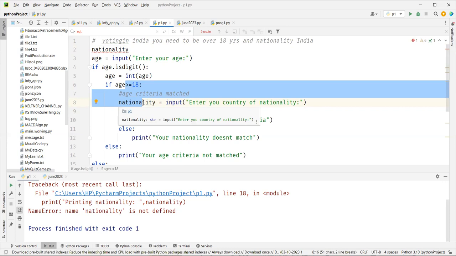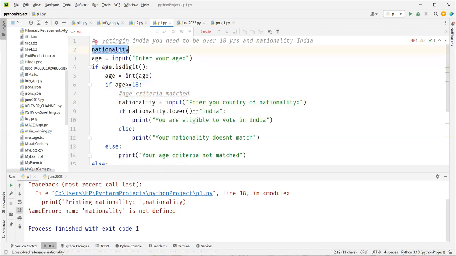So we generally define, in the beginning of our program, such variables which may be defined inside. If you want it to be available globally for the entire program, we define it here. We will put nationality equal to NA, something like this. So we have to initialize. This is called value initialization. If you don't initialize, then it is not available later. So you have to initialize it so that it becomes available for the entire program.